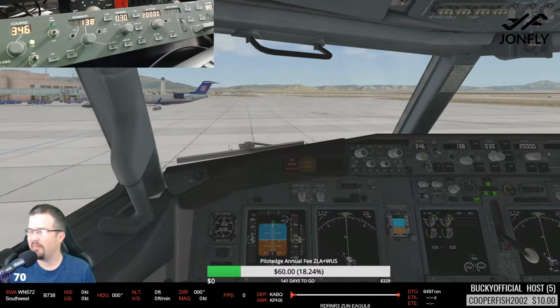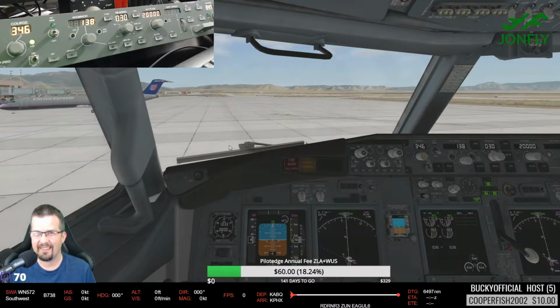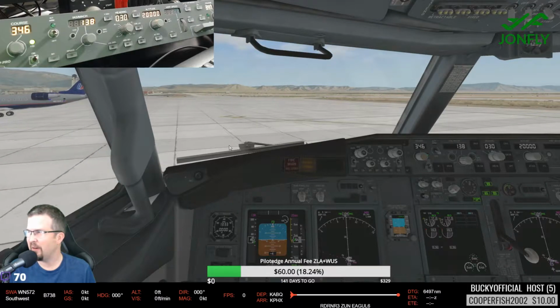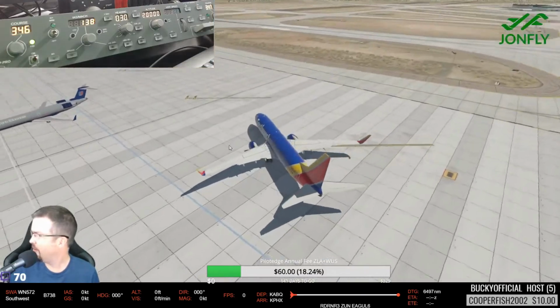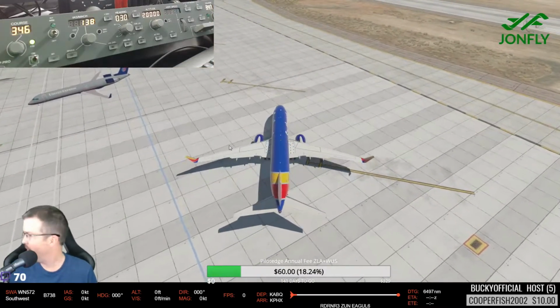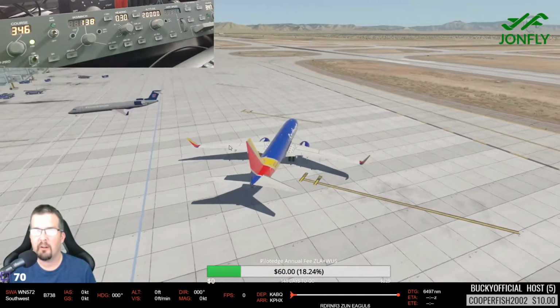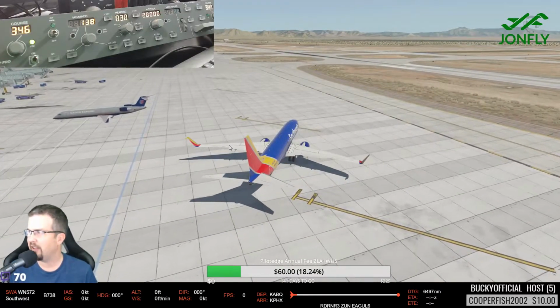Cooper. Gotta keep up with Ground. The Sky, PilotEdge 582 to the terminal, taxi Whiskey. Cooperfish again with the donation. Thank you. Keeping the PilotEdge dream alive. Thank you very, very much. All right, we want to go Alpha. Thank you, Cooperfish.